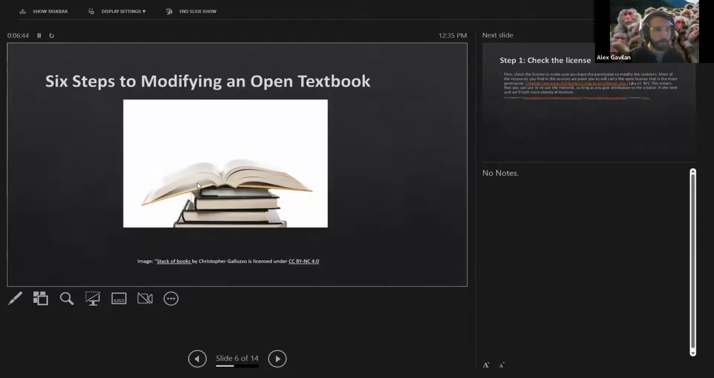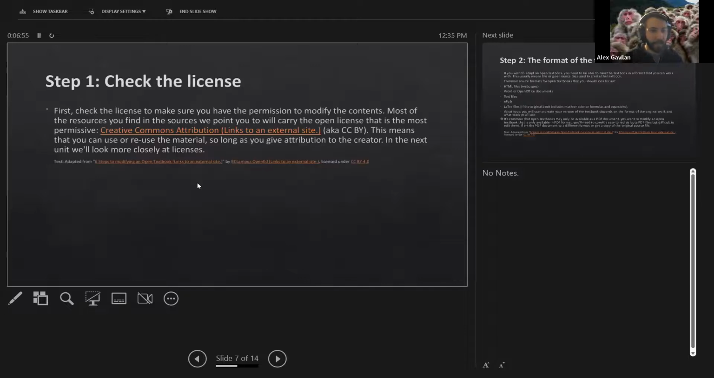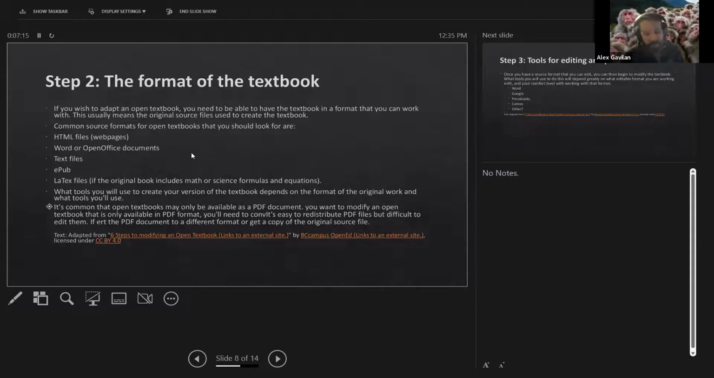Let's see. So if you are going to modify a textbook and kind of customize it to meet the needs of your individual class, there are some steps to follow. First thing, again, like we've gone over before, just double check the license, make sure that it's Creative Commons or public domain, and make sure that it's non-derivative free. As long as it's not non-derivative, you can make changes as you wish. So the format of the textbook, like I mentioned a second ago, makes a big difference. If you're able to get a Microsoft Word document, that's going to be the easiest way for you to change things.